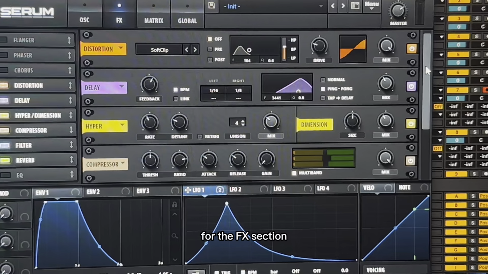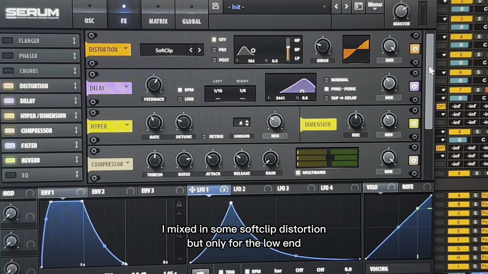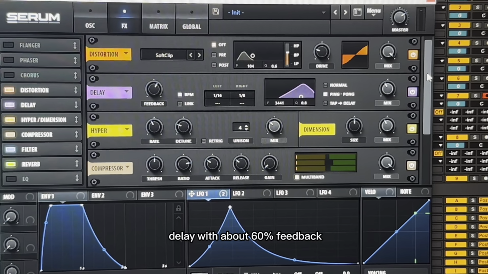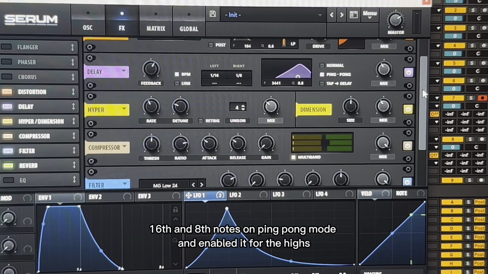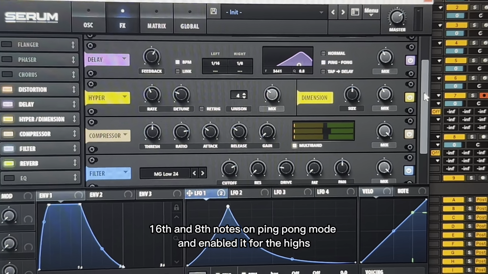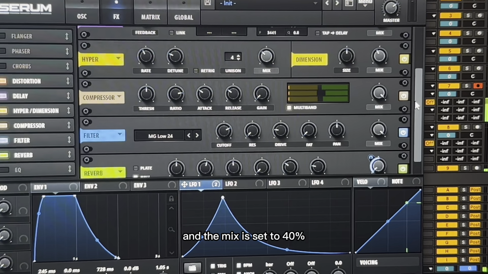For the effects section, I mixed in some soft clip distortion, but only for the low end. Delay with about 60% feedback, 16th and 8th notes on ping pong mode and enabled it for the highs, and the mix is set to 40%.